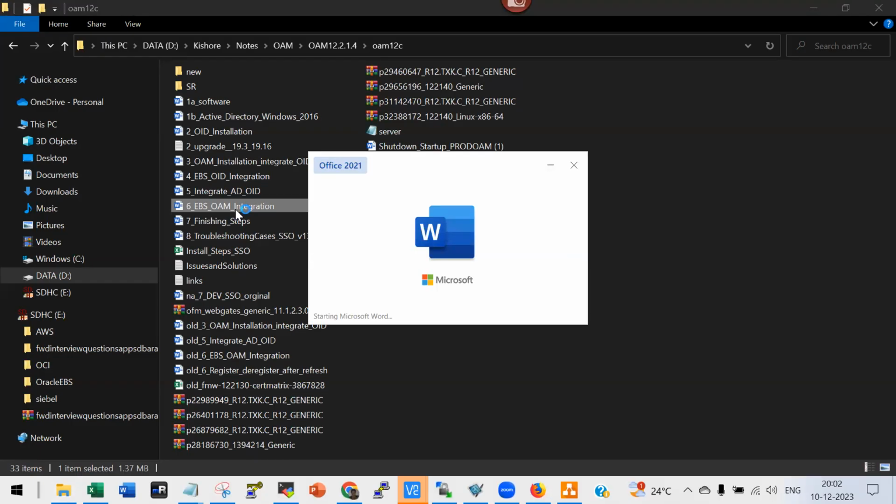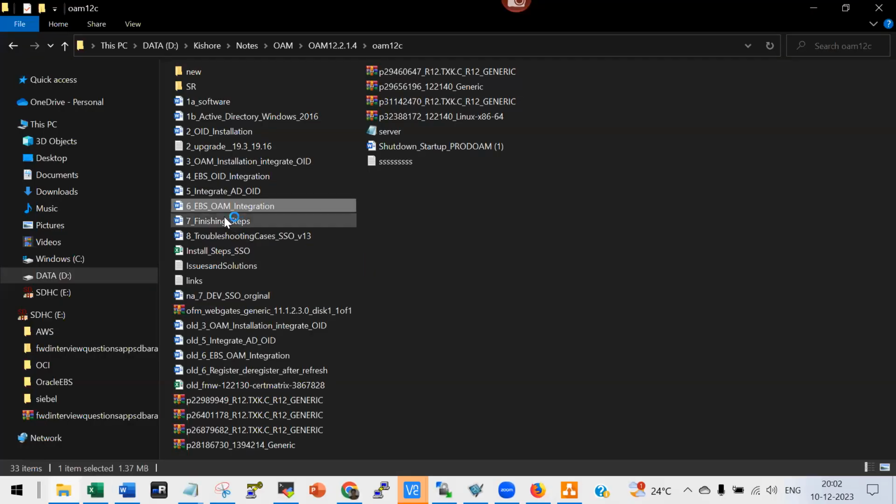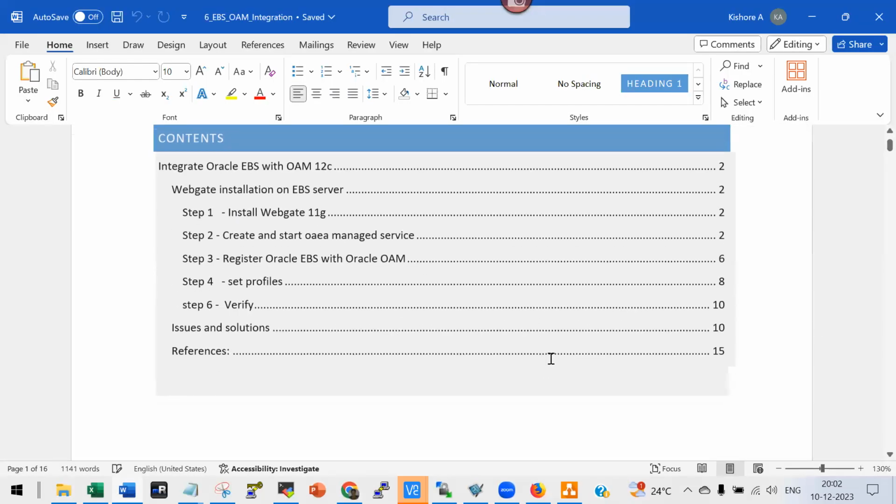Next one is, we are almost to the end. So next one is 6 and 7. We are covering 6. So next one is this, we have to install the WebKit on eBusiness.